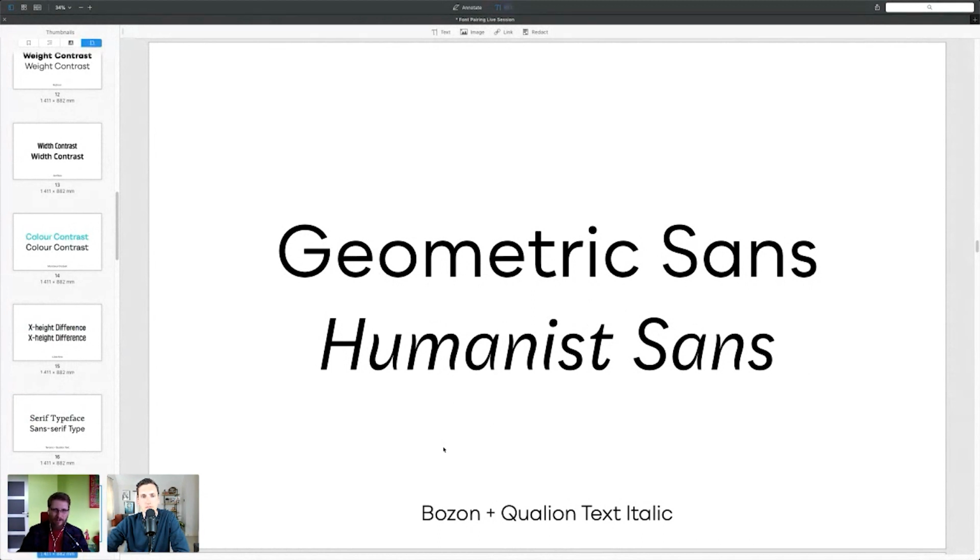I took Italic to show even more strongly the humanist values of the font. It's not so wide, the strokes are not so uniform, and it looks much more organic, let's say. But also these two fonts are part of one type system, which is Qualion Boson, Qualion Round, Qualion Text. And they also share a similar aperture, for example, and similar letter shapes, if you would take a closer look.